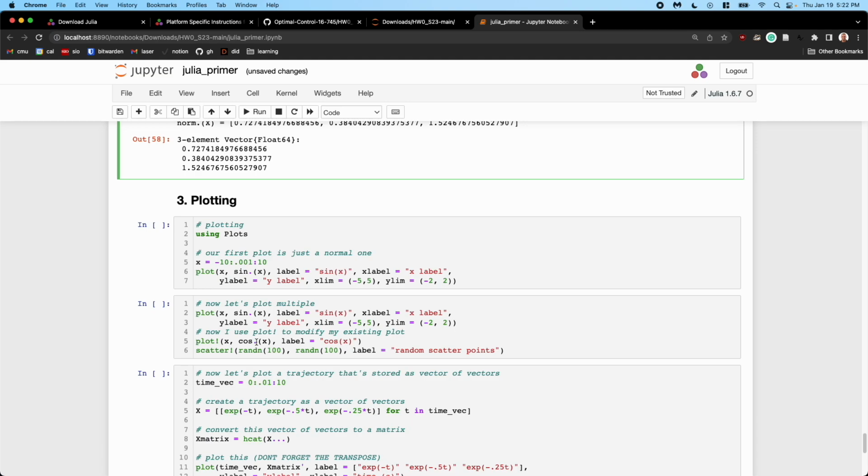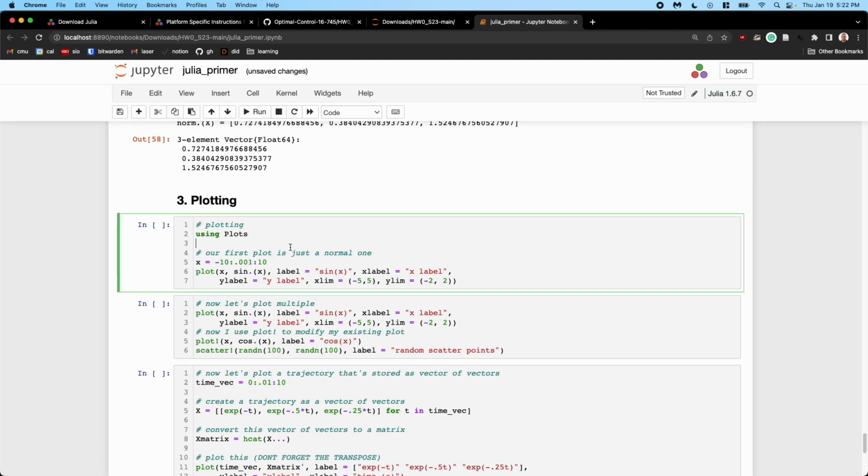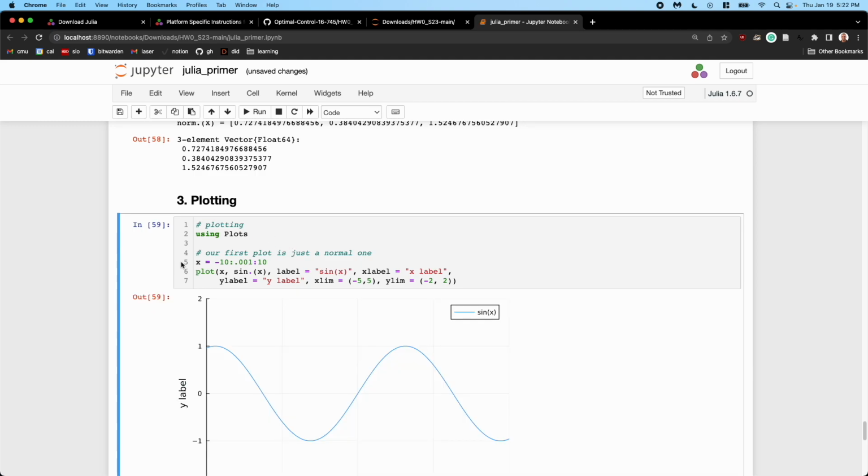So now I'm going to look at some plotting examples. Plotting in Julia is good, not great. It's definitely good enough for this class. So I'm going to go through some super basic things that we'll do. We're not going to do anything crazy in this class. We really just want plots to make sure that things are happening the way we expect them to. It's like a general sanity check.